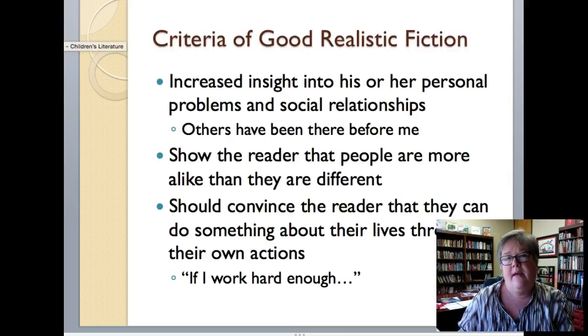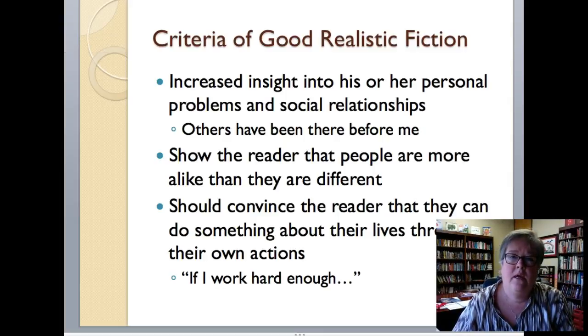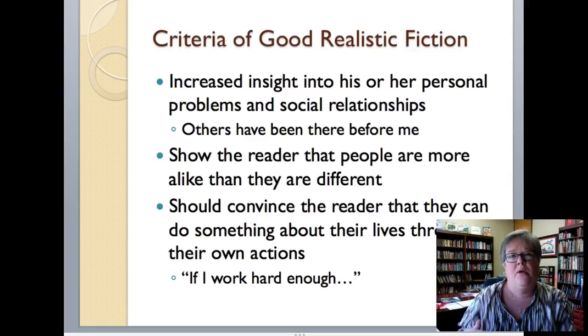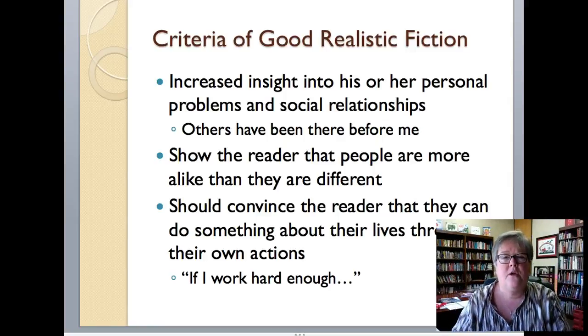When we think about evaluating realistic fiction, there are several things that you want to look for. First, you want to make sure that the book is going to give the reader some increased insight into his or her personal problems and or social relationships. So you want to make sure that the book helps students see that other kids have faced that same kind of problem before, or who have had that same kind of social relationship before. Kind of helps them take the blinders off.